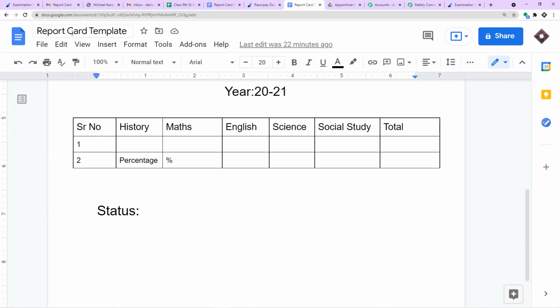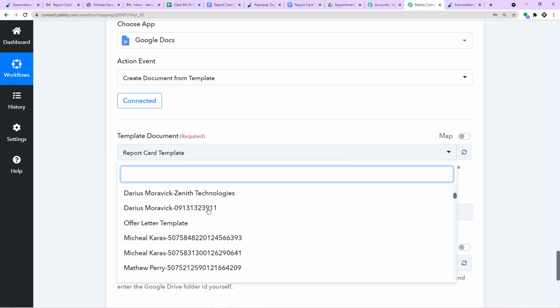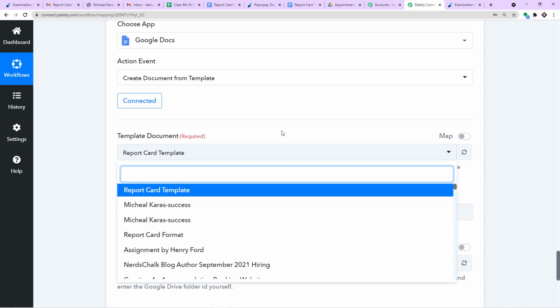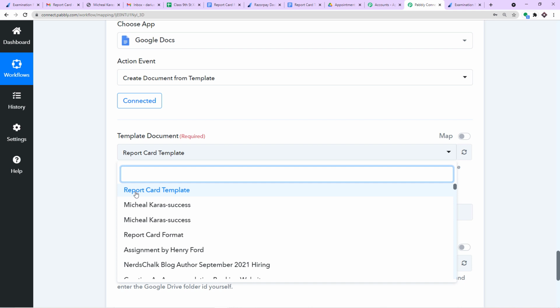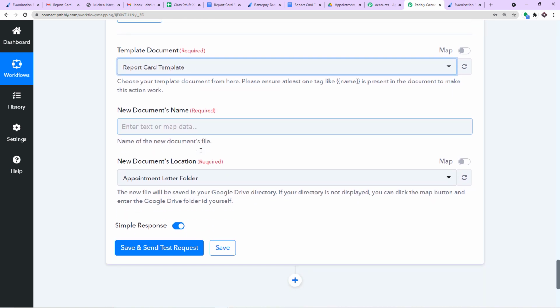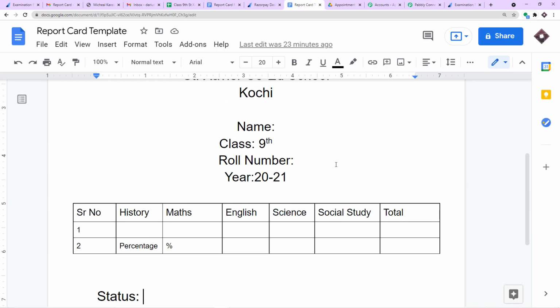This is the name of the template, that is report card template, and these are all the documents present in my Google account or in my Google Drive. I have to work with this particular template, so we have selected it. Now we have to mention the document name and the document's location. We will deal with that later, but before that let me show you a magic. Are you interested in magic? Let me show you a magic.